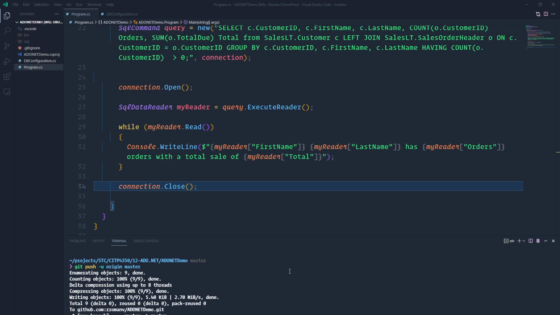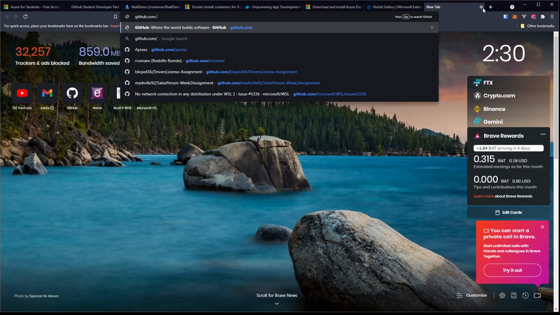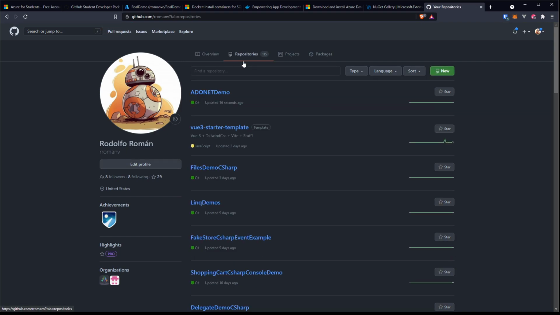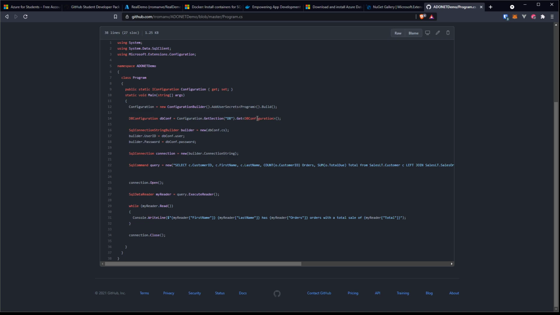So now the code is shared. Let's actually open it. github.com/aroma-b. Let me see the repos. There you go. ADO.NET demo is already here. And yes, all the source code is here without any secrets. So that's pretty cool. We can surely see it. And yes, we're using the configuration, but we are not using any secret that should not actually be here.